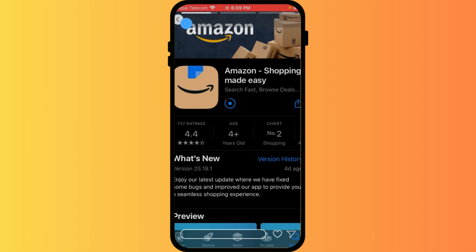Tap on the update button to download and install the new update. The app will be updated in a few seconds. You can now open the app and use the latest features. It is a great way to get the latest features and bug fixes.